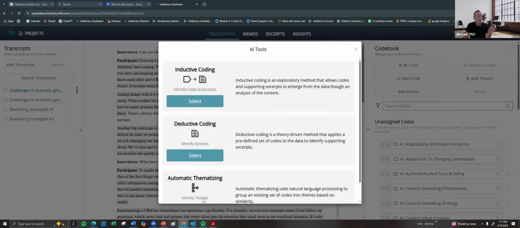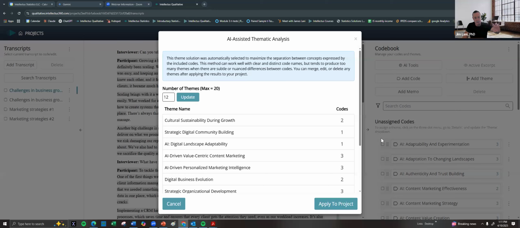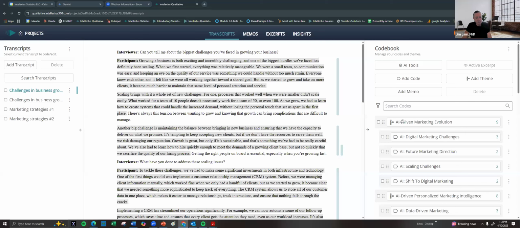You can also generate themes via AI. And again, this is how many themes really capture those 25 or 26 codes. It says 12, and you can edit this and make it more or less, and then apply to projects. So what we've just done is that we've now added these themes, like AI-driven marketing evolution. And you can see the codes that are subsumed by that.